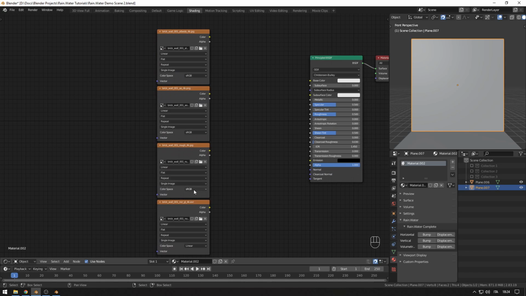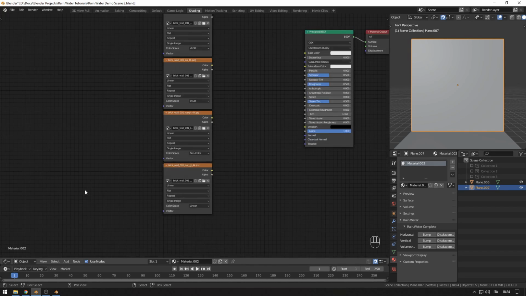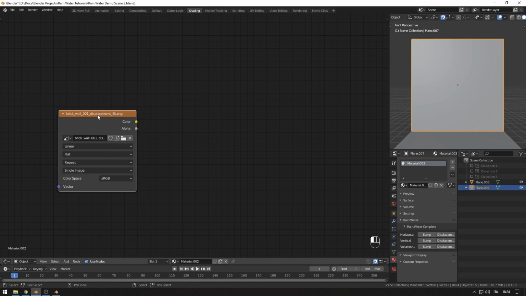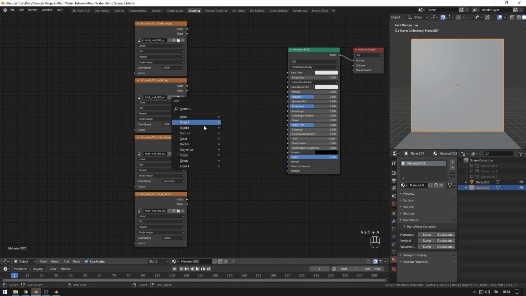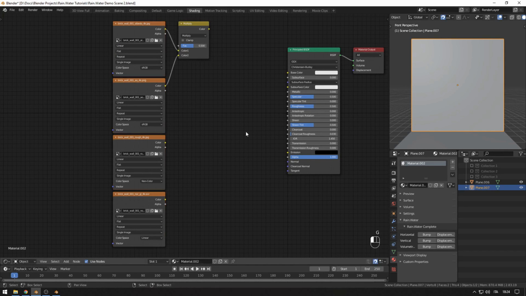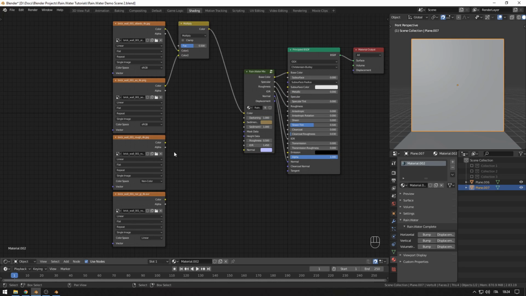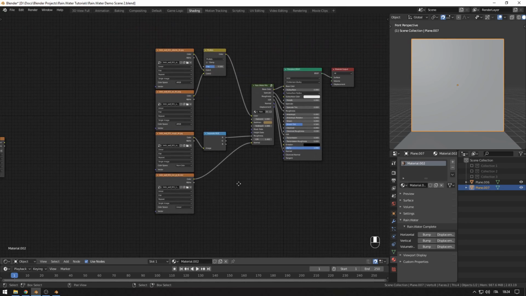Change the color space as necessary. Roughness must be non-color. Normals is correct. Displacement must also be non-color. Once again, I'll use a mix RGB set to multiply for my albedo and AO. I'm going to move all these textures over a little bit so I have room for my Rain.Water Mix node. Hook it up to my principled shader and plug my color result into the color input. Another separate RGB node for my roughness so I can use one channel, and my normal map straight into the normals of the mix node.